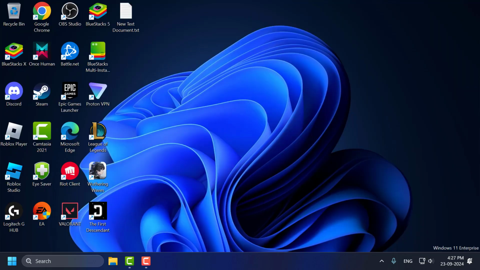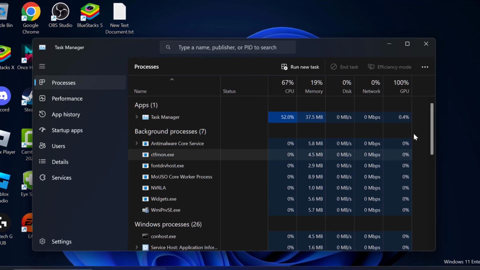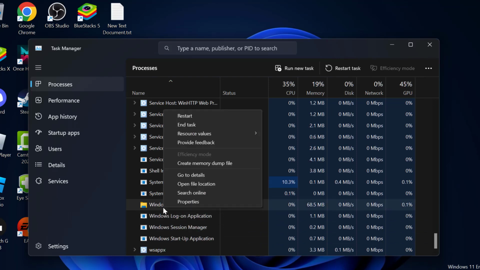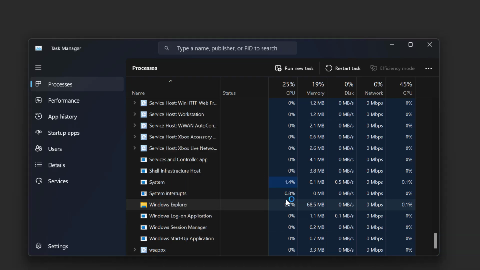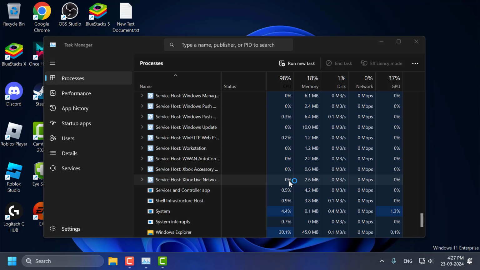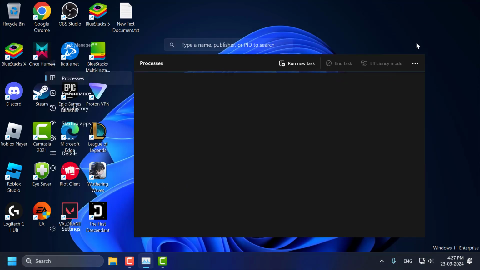Method 6: you just need to right click on the taskbar and select task manager. You just need to scroll down to the bottom, right click on Windows Explorer and select restart. After getting done, just close stuff here.